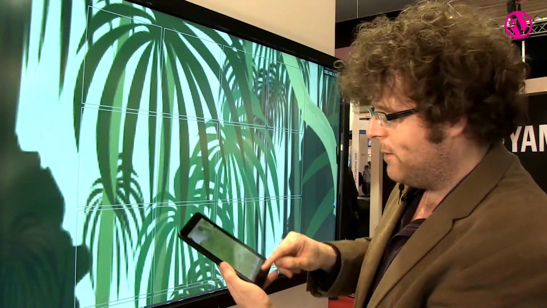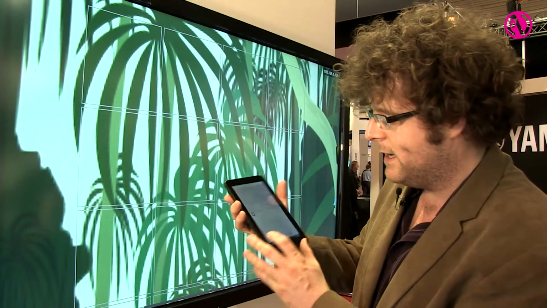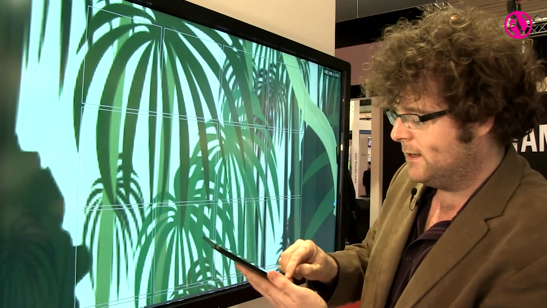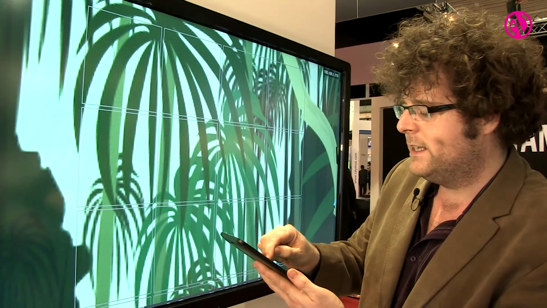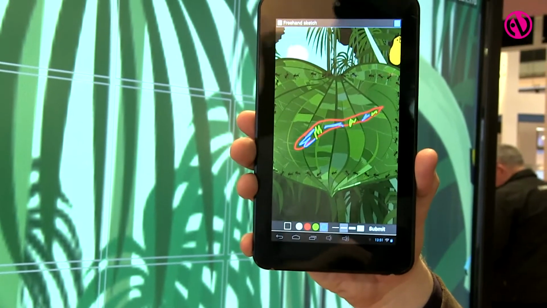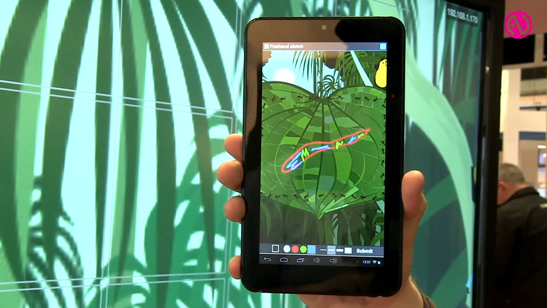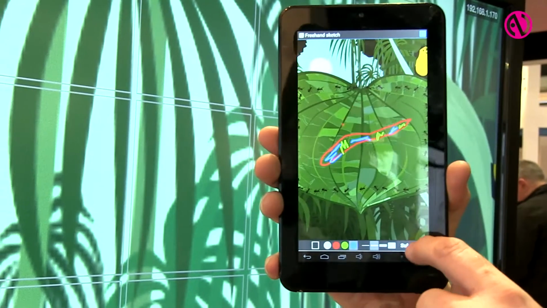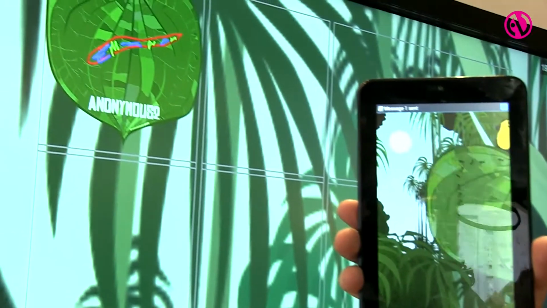So I'm going to draw one while we're waiting as well, so I think I might use these different colours. I'm going to go for a snake, I think. So there's my snake. Oh, there we go. I'm not much of an artist, but if I draw this like so and I press a submit key, what then happens is it appears up on the board.